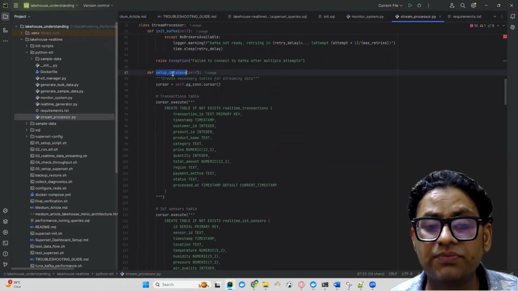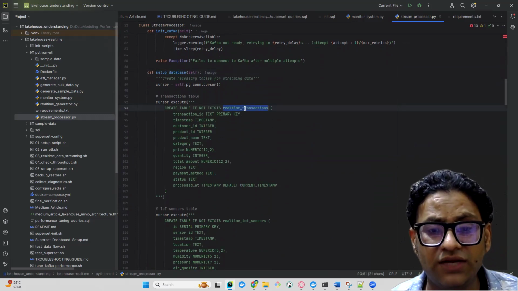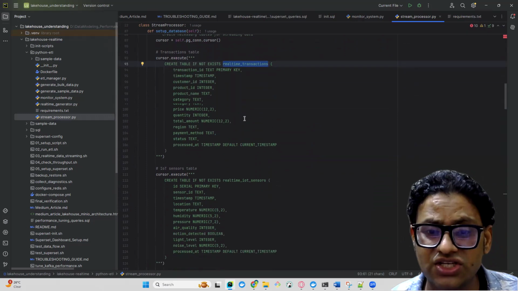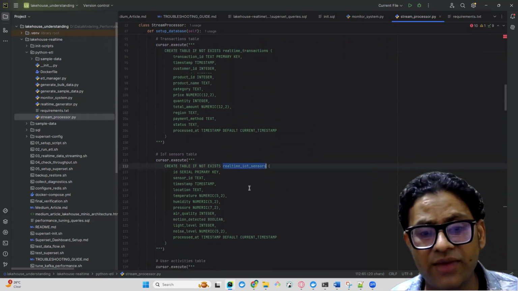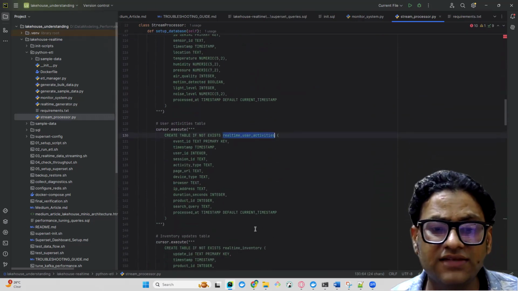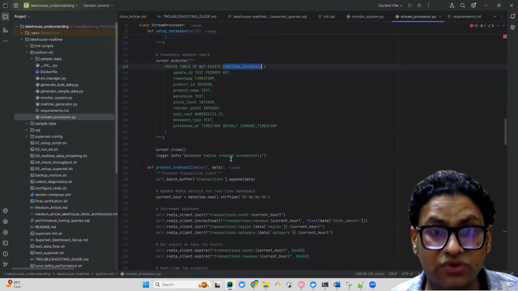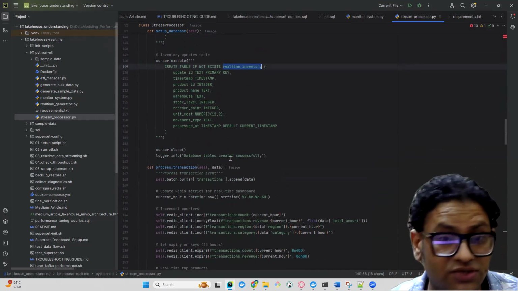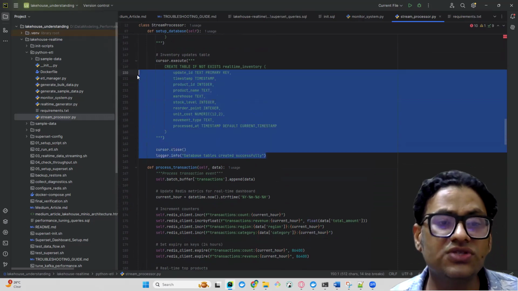Then we have setting up the database. So what tables do we need? We need 4 tables. One is related to the real-time transaction, then real-time IoT, real-time user activities, and the last one is real-time inventory. We are creating these because we have already made the connection to Postgres. Now we're going to create those tables.